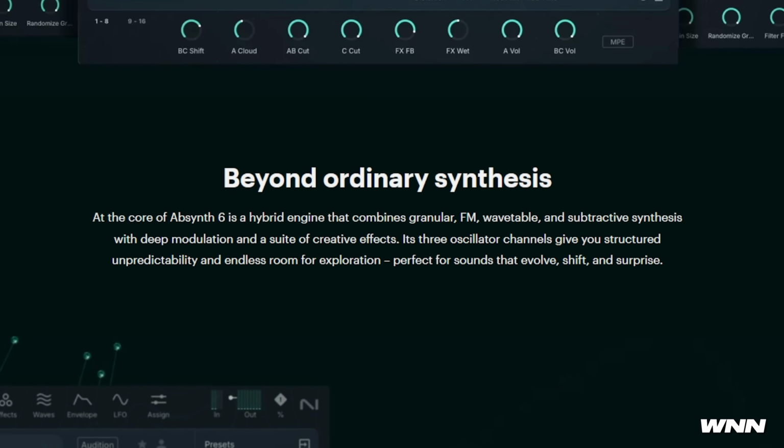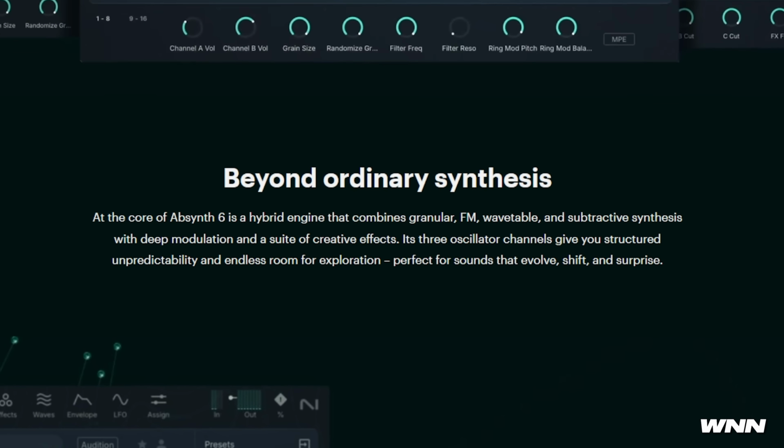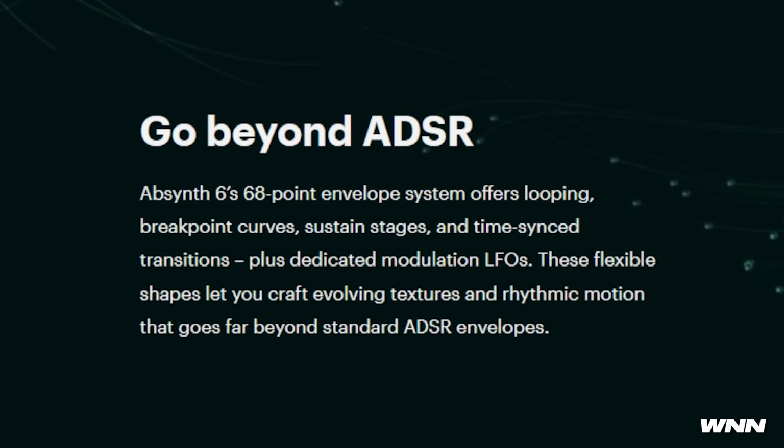ABSYNTH 6 has a hybrid engine which combines granular, FM, wavetable, and subtractive synthesis. It has 3 oscillators. One of the biggest selling points of ABSYNTH is their envelope system. Take a look at this. ABSYNTH 6 features a 68-point envelope system offering looping, breakpoint curves, sustained stages, and time-synced transitions.